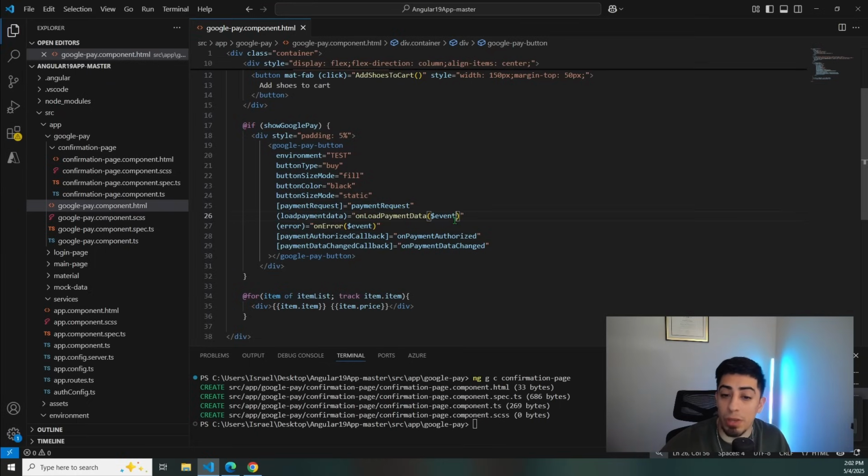Then when your payment is authorized, we're going to have a callback here. And also when the payment data change callback is triggered. And I'll talk about these methods all in a second when I get to the TypeScript. But before we go any further, let's talk about the Google Pay button and what Google Pay actually is.